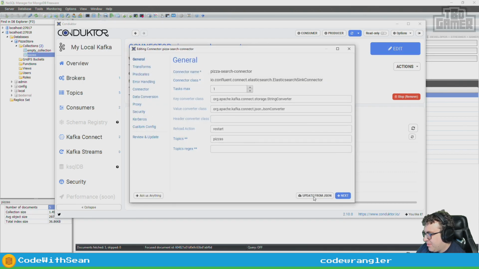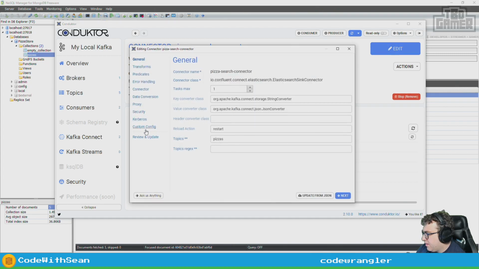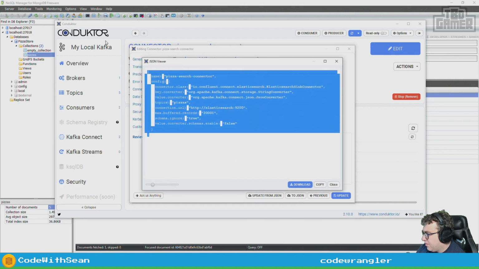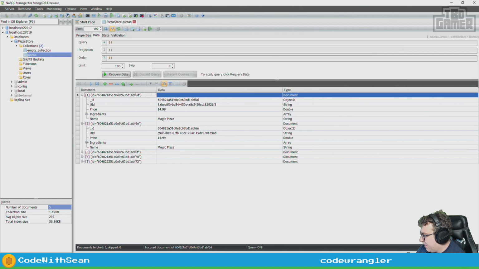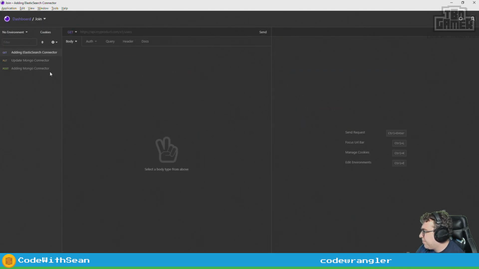So we're gonna edit this. We're gonna do actions. No, edit. Review and update to JSON. Okay, we're gonna take this. We're gonna go over here. We're gonna do new request, adding. This is adding the Elasticsearch connector. We're gonna make that body.